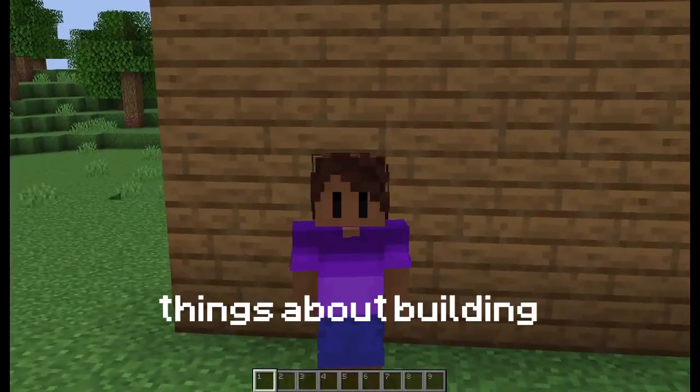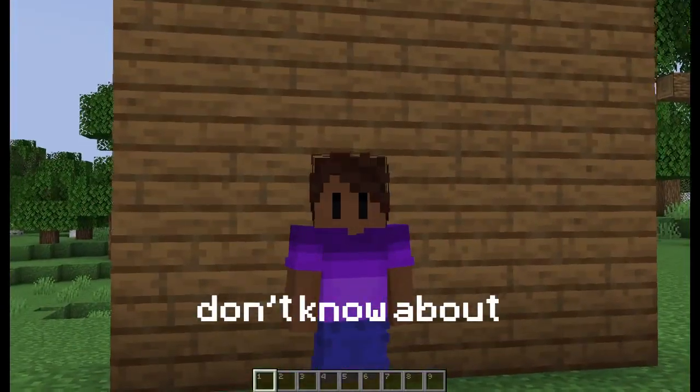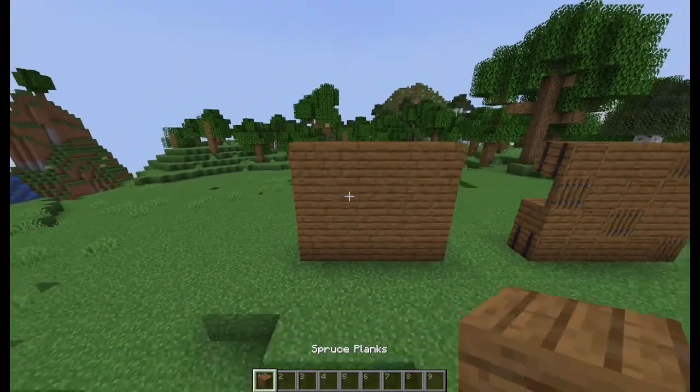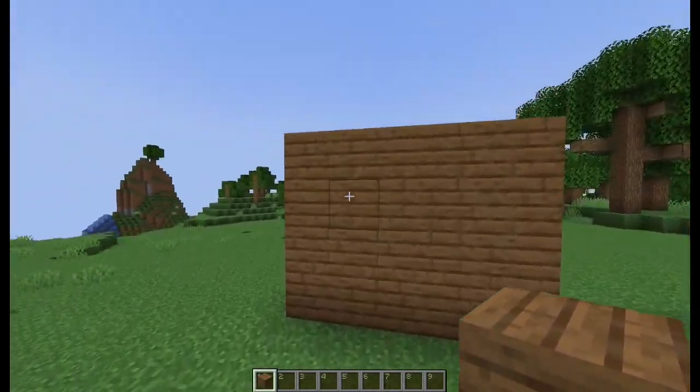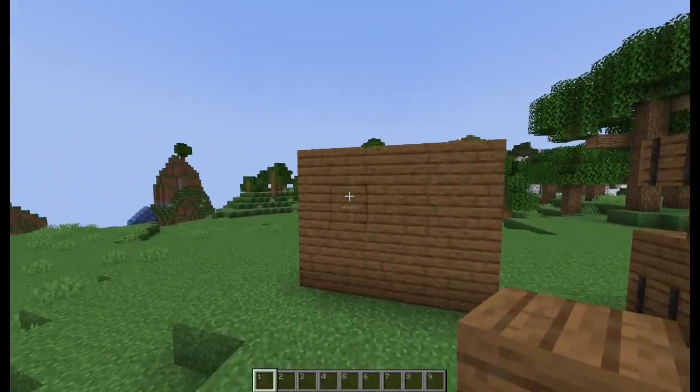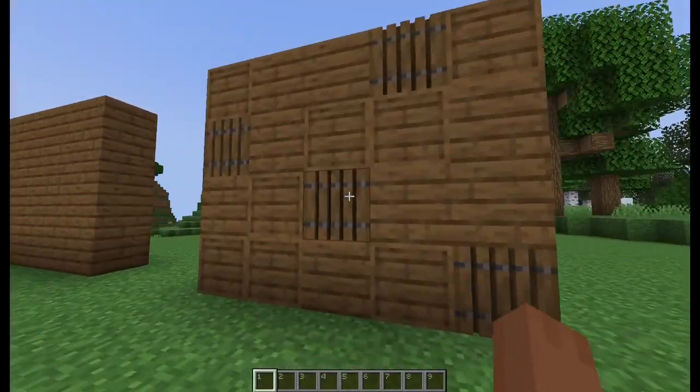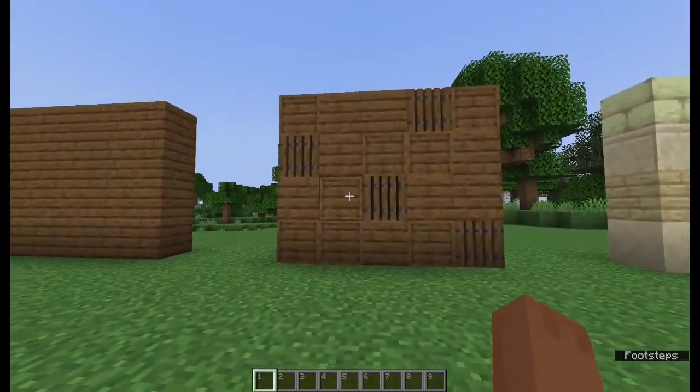One of the biggest things about building that people just don't know about is texturing. So this wall here is made purely of spruce planks, and it looks a bit bland, a bit boring, right? But this wall here is more textured and it looks better.